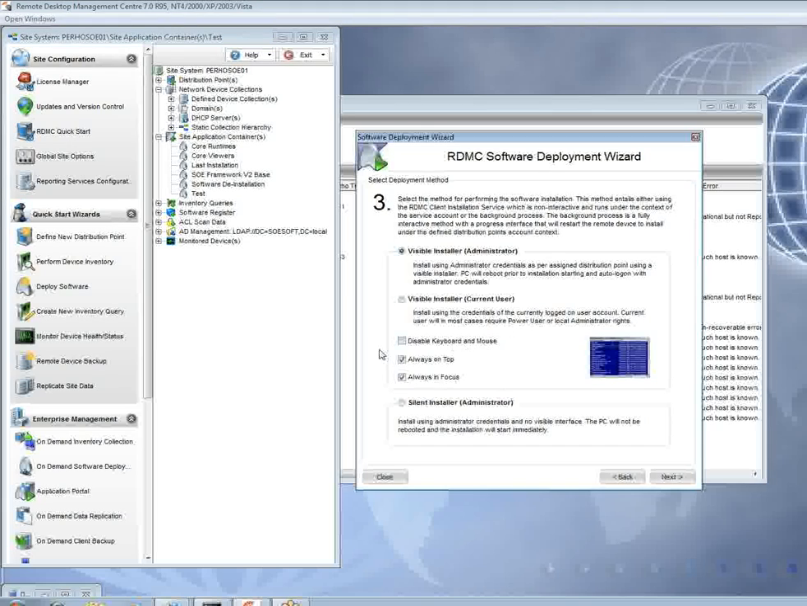I mentioned about locking the keyboard and mouse. That is this option here, Disable Keyboard and Mouse. It is strongly recommended that you use this option because when the machines have rebooted, it will be logged in as an administrator and users will be able to get admin access to the machine during the period that the application deployment is going on.